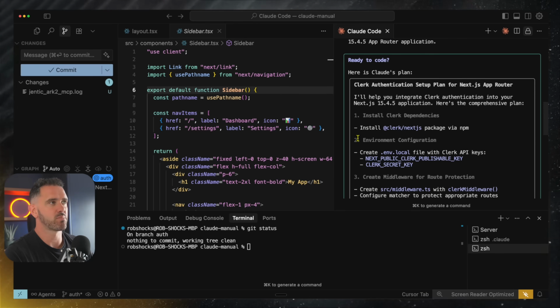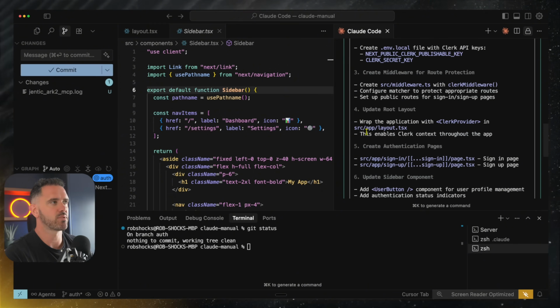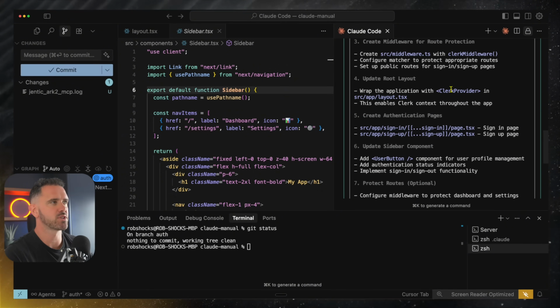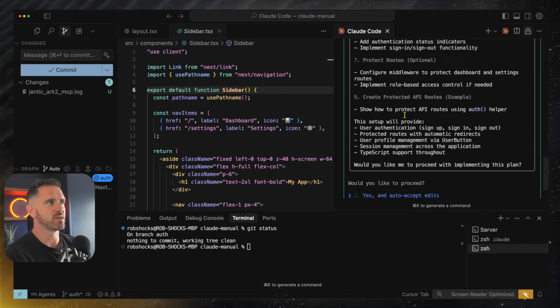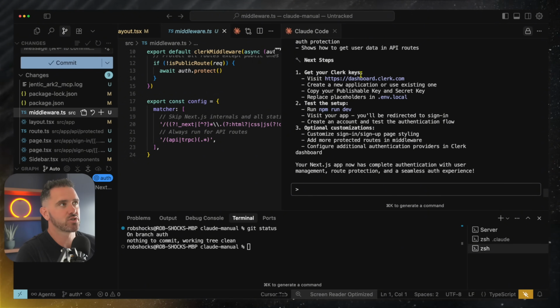So it's given us a plan here for setting up Clerk, and I'm pretty happy with all of this. It's important to make sure that the provider, so this is the authentication wrapper, is wrapped around the outside of your application. And that's why I specified it in the prompt. Now it's giving us instructions to go to the Clerk dashboard, get that set up and get our API keys. So let's do that really quick.